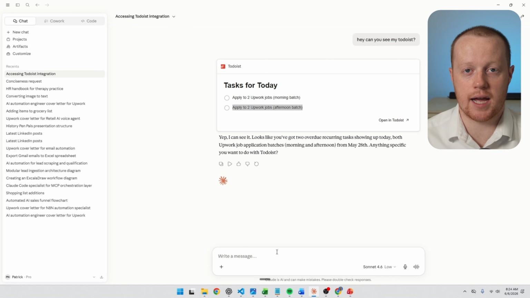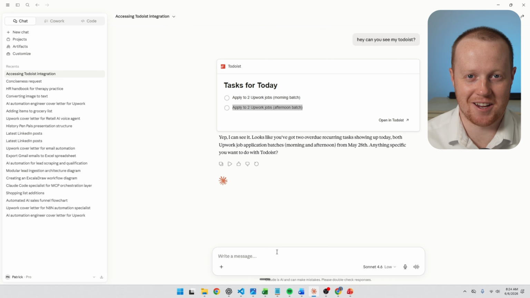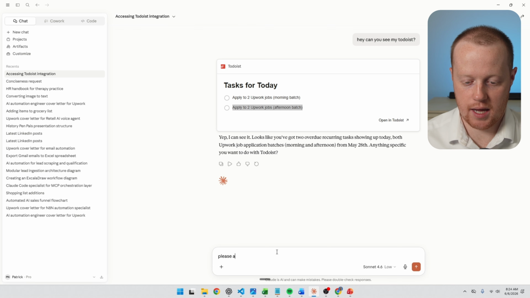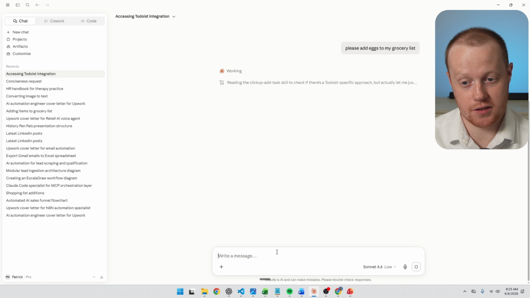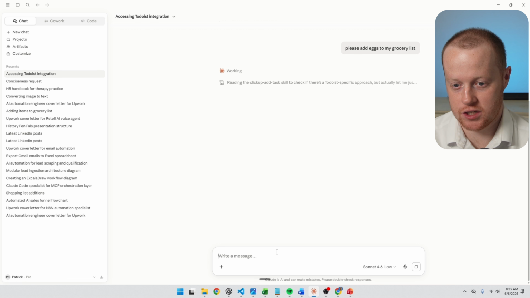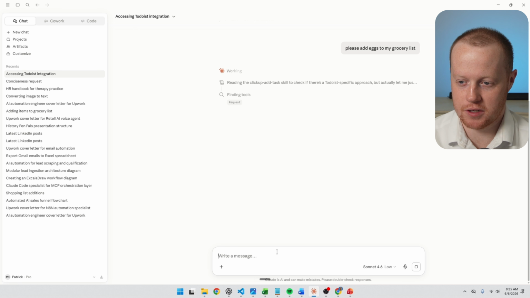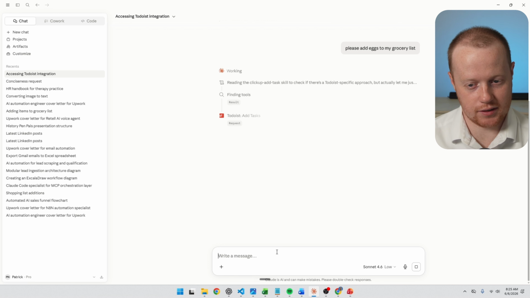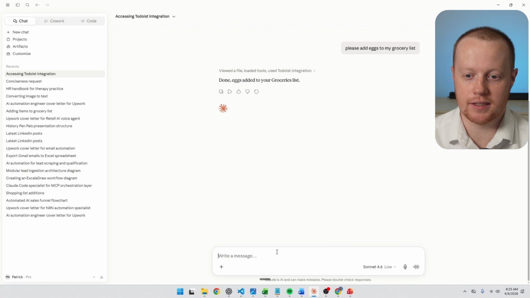So I actually want to add something to my grocery list. This is what I taught my mom how to do. So I'm going to say, please add eggs to my grocery list. We'll see how it does. All right, so this one says, click up add task to check if there is a Todoist specific approach, but it doesn't look like it. Oh, it's looking at add tasks. Okay, done. Eggs added to your groceries list.